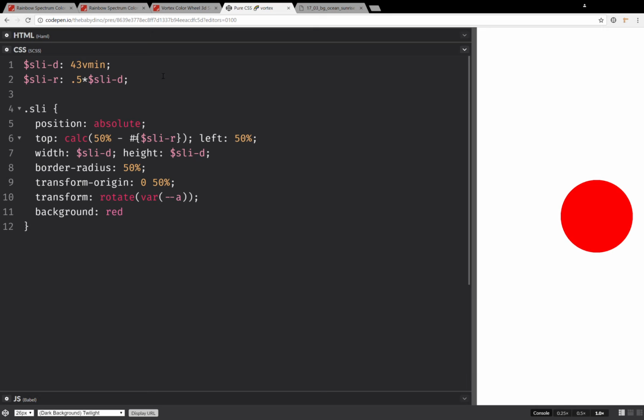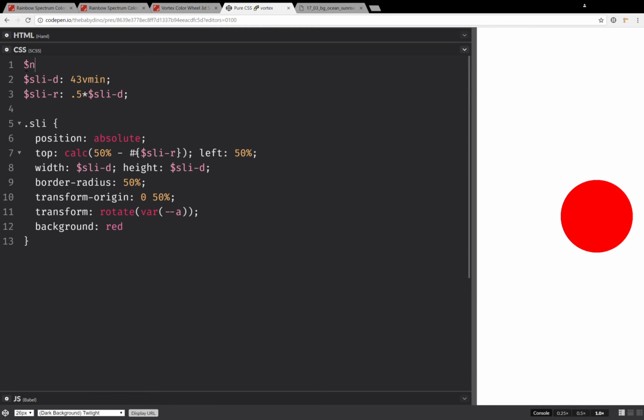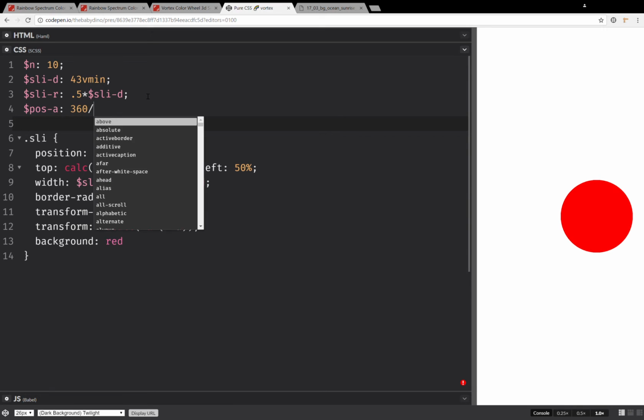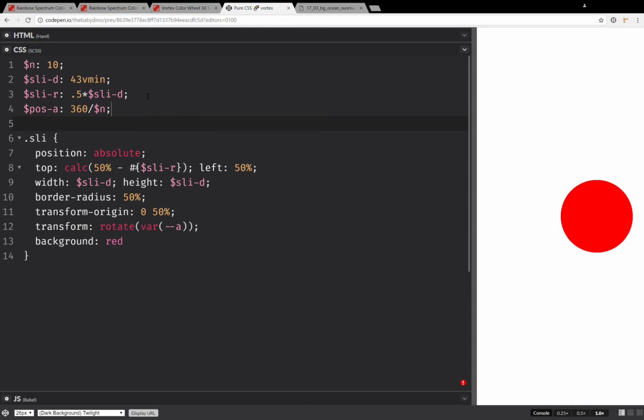So now what we need to do is set the number of such elements, which is going to be 10, the same as in the HTML structure, and a base positioning angle, which is going to be 360 over n. And normally I'd use degrees, but I'm going to show you just in a bit why not use degrees. So since I'm not going to be using degrees, I'm going to be using calc here. So calc times 1 degree.